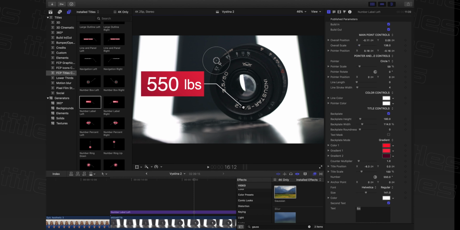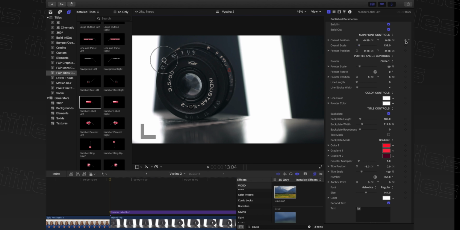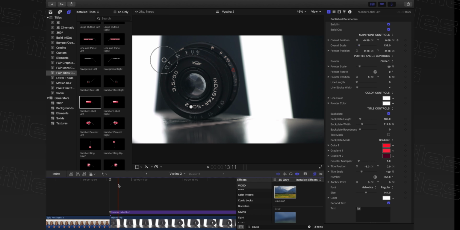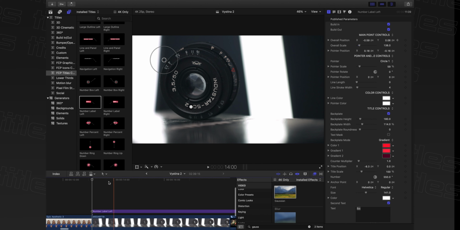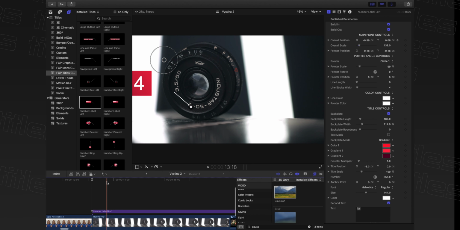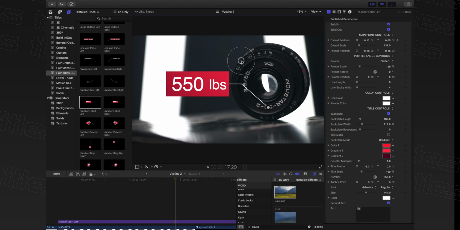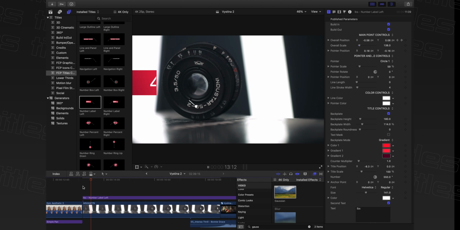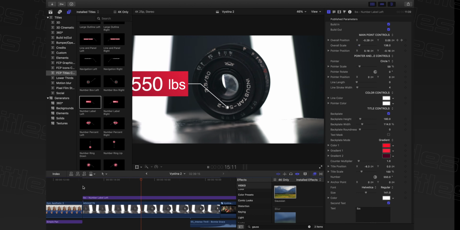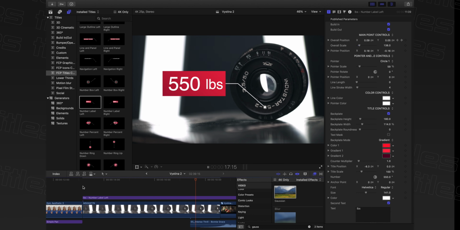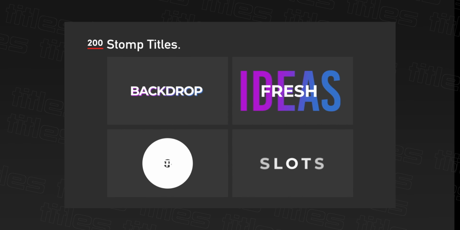Let's move our title over here, overall position keyframe on, and start tracking. You can go frame by frame, that will give you the best result, but I will skip a few frames and then track. Let's play our footage back and see how it looks. Nice!